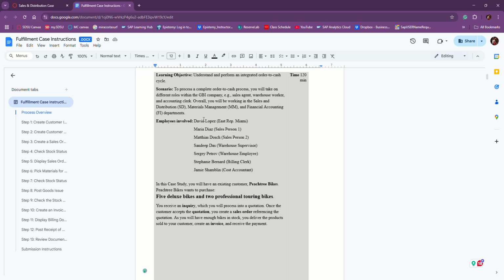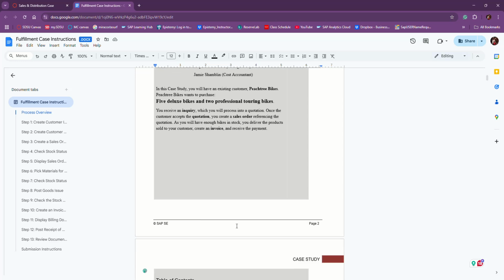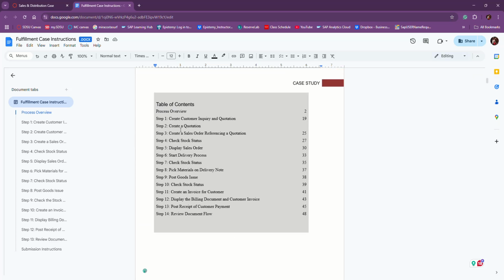In this sales and distribution, it says you'll receive an inquiry, but we're actually going to create an inquiry. And then we process it into a quote. And then we create a sales order, and then once that sales order is done, we go ahead and check our stock, and then we pick the product, deliver the product, and create an invoice, and then finally receive the payment. So here's your steps here.